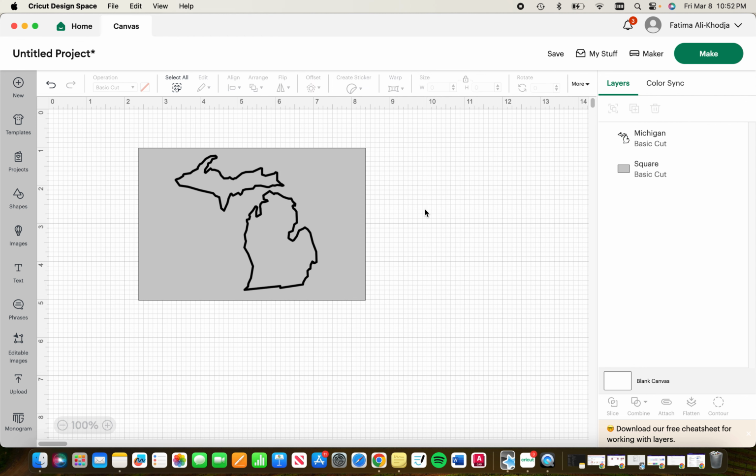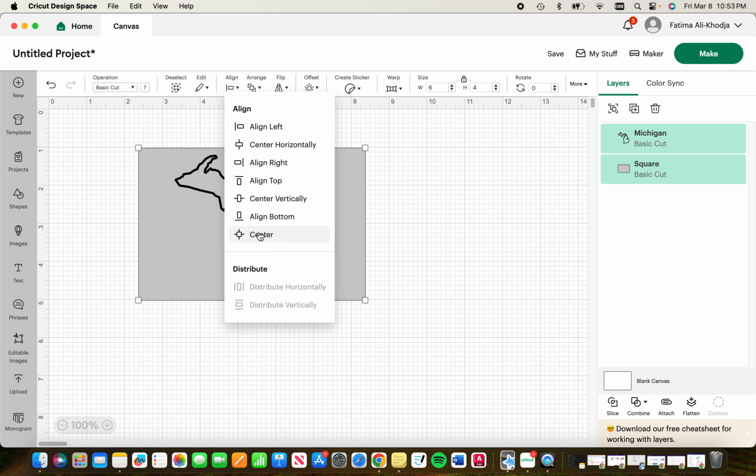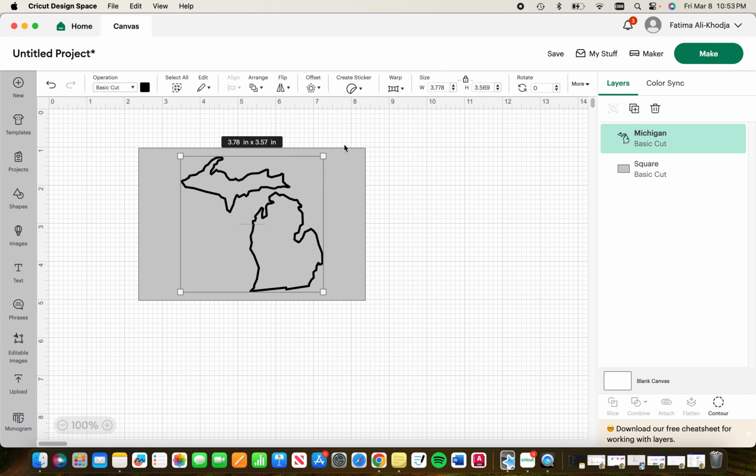Okay. And now let's say I wanted to center this image on this card, just so we could see what it looked like. I would select all, and I would go to Align, and I would select Center. Perfect. Now it's in the center. I like that, and that's good. Okay. So now we're gonna keep this shape specifically. So these are the dimensions we want. We're no longer going to alter these corners at all because we don't want to alter the size. We want it to be exactly this 3.78 inches by 3.57 inches.